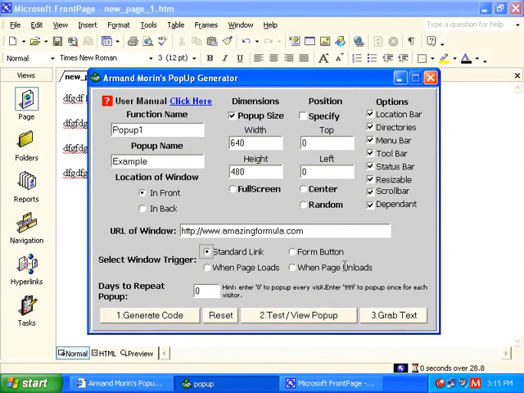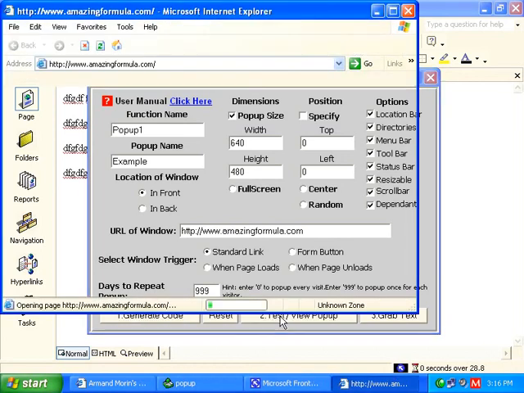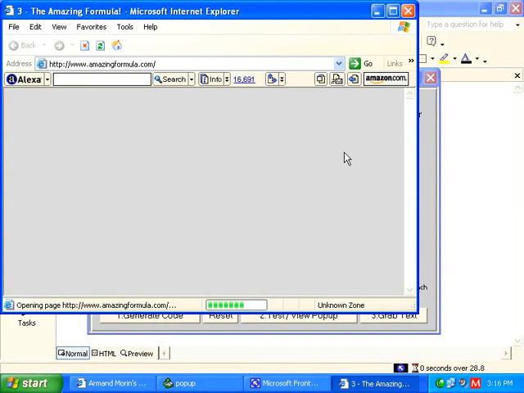It depends on how you want the pop-up to appear, and you must take into account that people will be annoyed by pop-ups, so it won't be a good idea to put 0 here. As you can see here, enter 999 to pop up once for each visitor. So I'll just choose 999, so the pop-up will only appear once for each visitor. Let's generate the code, and test. This is the exact window that will appear.